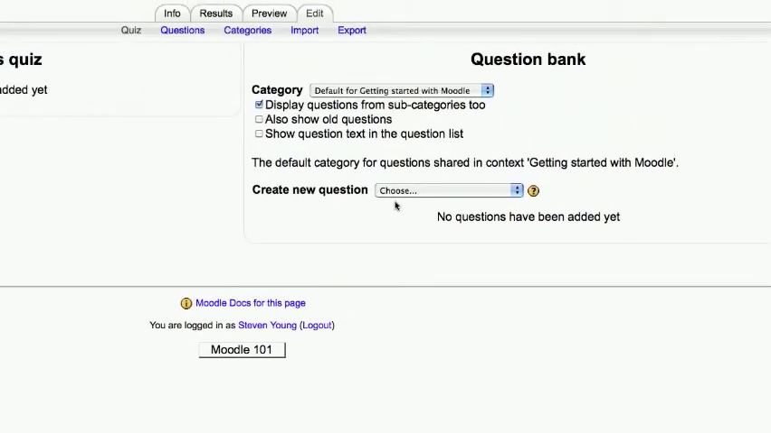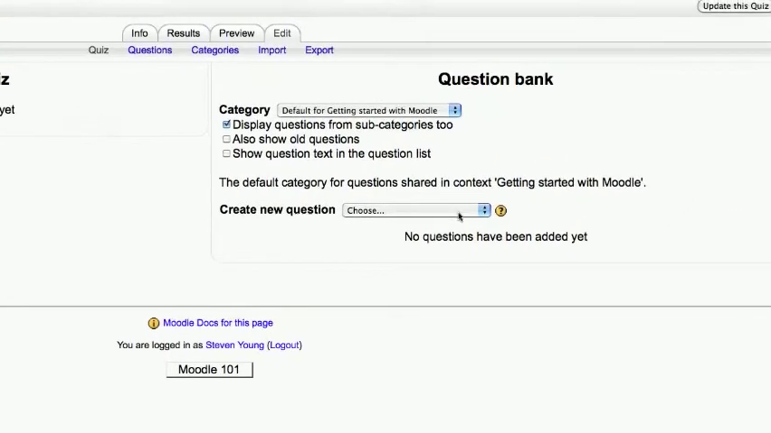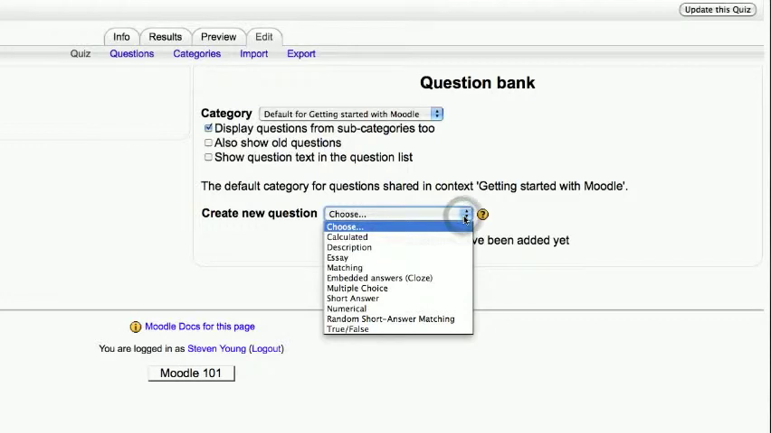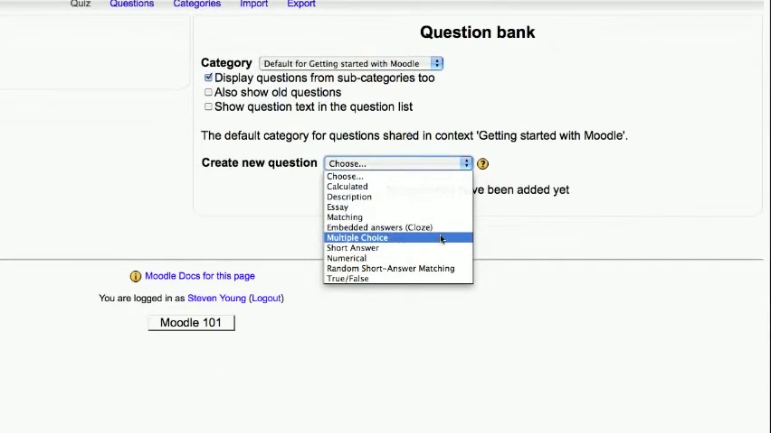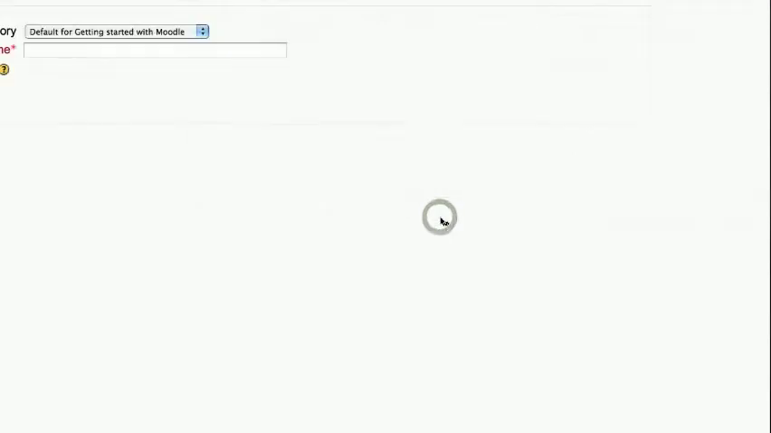We can now create a new question for our quiz. And we have a number of options. We can have calculated questions, we can have essay questions, we can have matching questions, short answers, or a multiple choice, which we're going to choose.